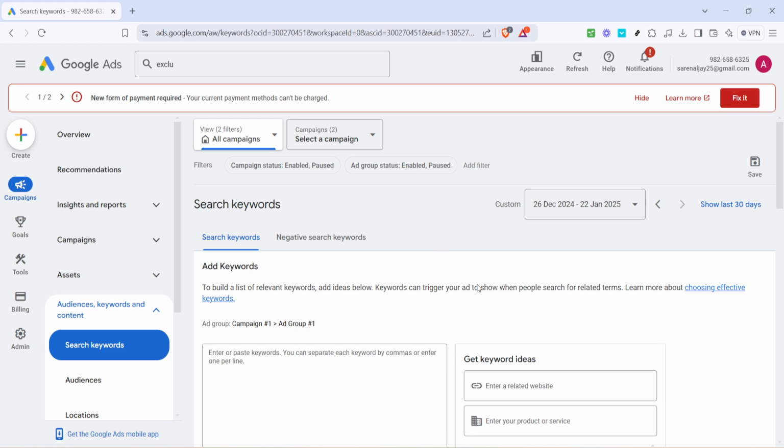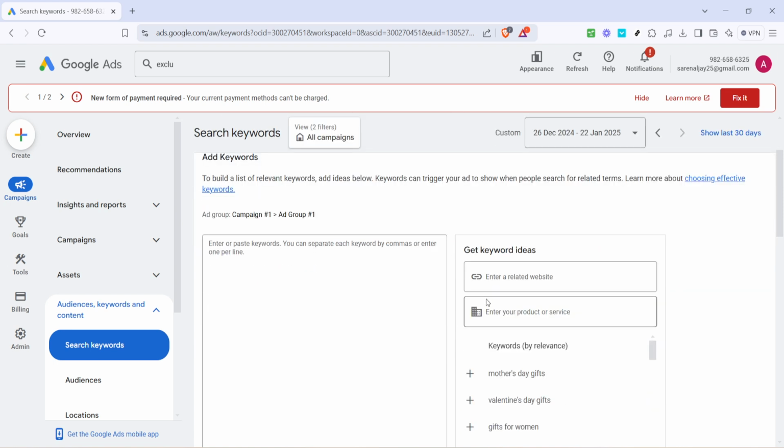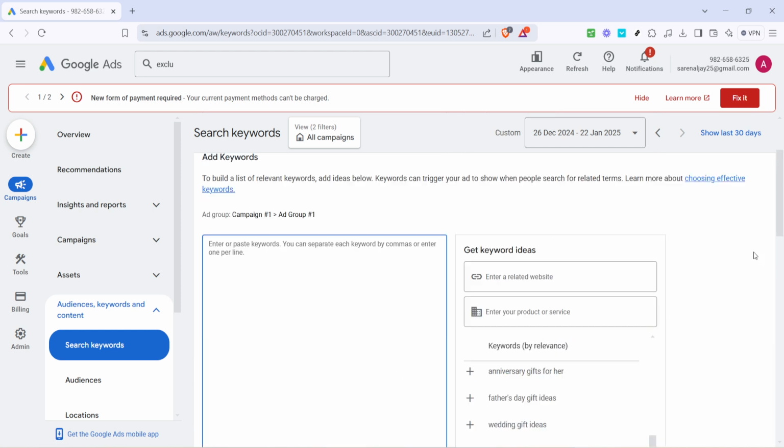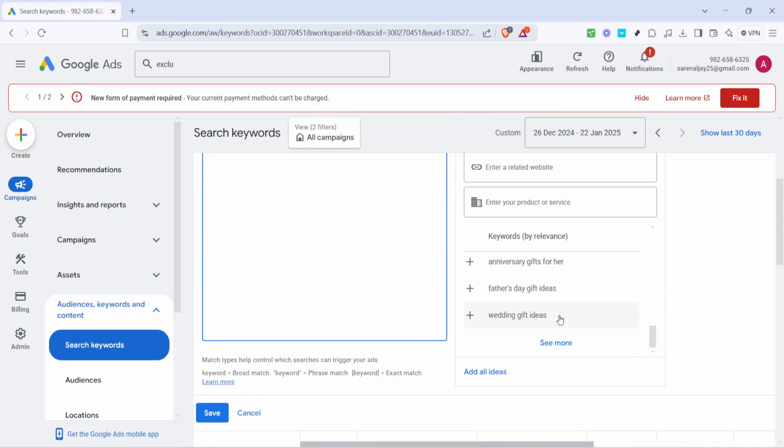With the ad group chosen, you'll now have the option to type in your desired keywords. This is a time for creativity and strategy. Think about terms your potential customers might use when searching for your product or service. Alternatively, you can enter a related website URL if you need some inspiration or want Google to analyze the site and suggest keywords. Additionally, you'll have the option to select from keywords by relevance. This feature is a great tool if you're unsure of what keywords might perform best, as it suggests terms that closely align with what you're advertising.